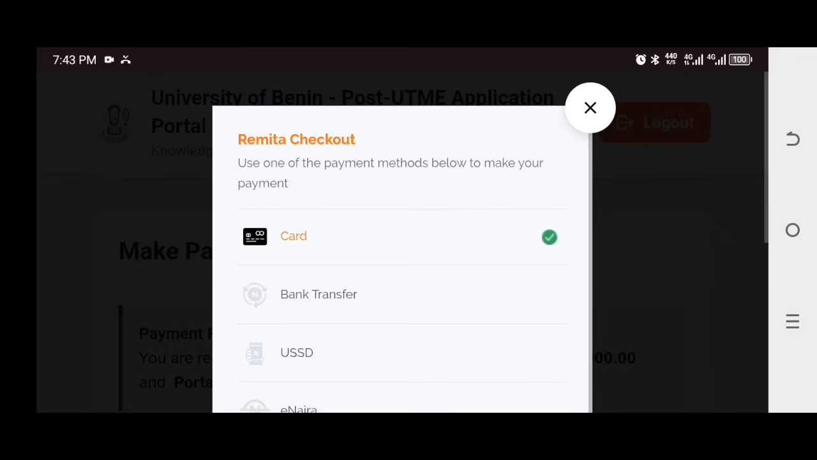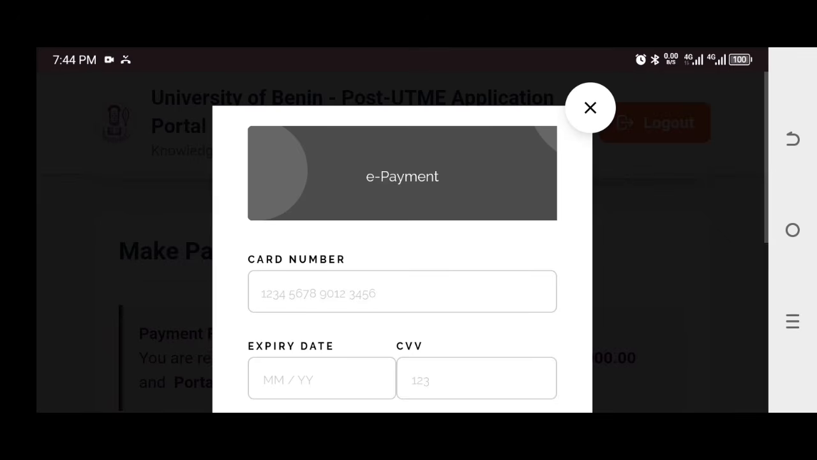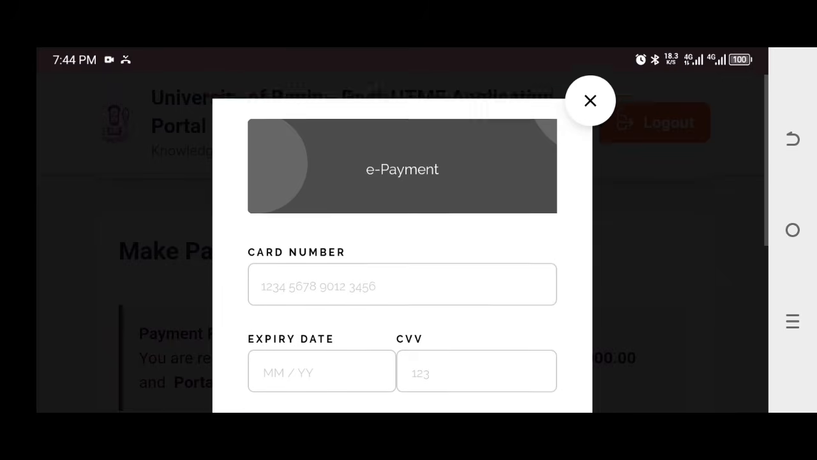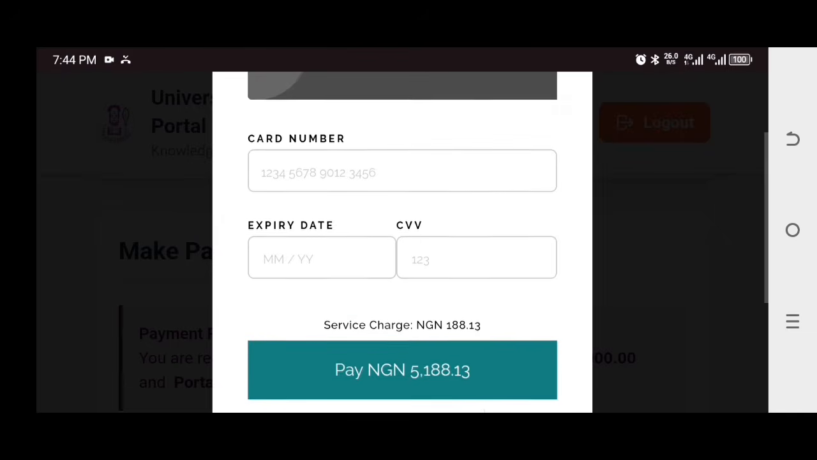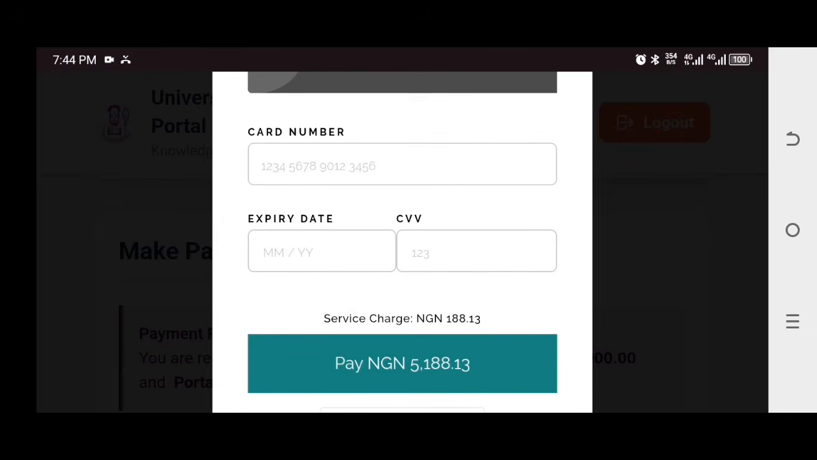So you now choose which option you want. Obviously it will be card. So you tap on card and then you input your card number, your expiry date of the card, and the CVV, the 3 numbers behind the card, and then you click on pay. You can see the service charge here is also 188 naira. So everything put together should be like 5,200.